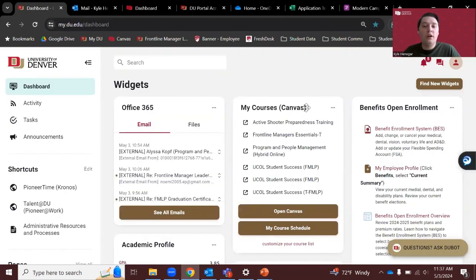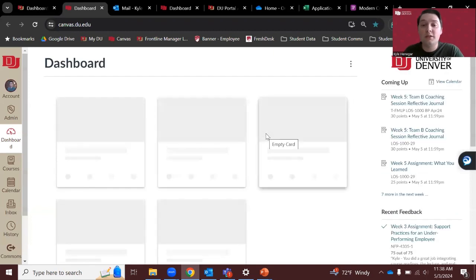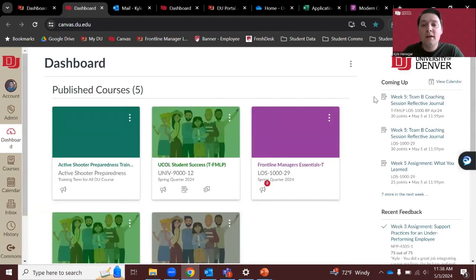Now, the other widget I wanted to show you is this My Courses, and then in parentheses, Canvas widget. This is one way that you can access Canvas. Honestly, the easier and more direct way is to go to canvas.du.edu, but this is another way that you can access Canvas through MyDU. It will list the courses that you're currently enrolled in, so you can click on that course to go directly to there in Canvas, or by clicking on the Open Canvas button, it will take you to your Canvas dashboard, which also lists the courses you're enrolled in, okay?